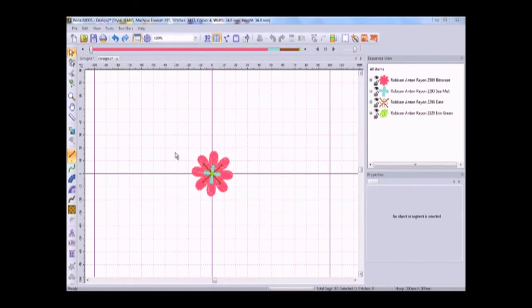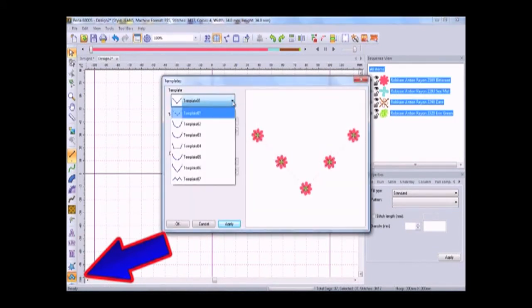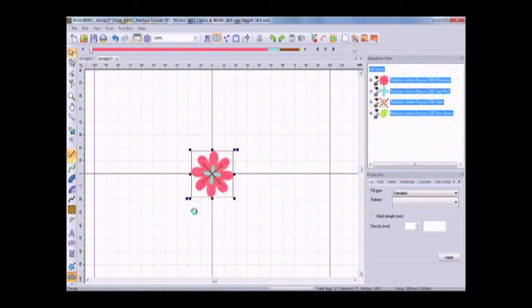There are also some preset templates that you can play with as well. If we select this flower and go to our templates, we have all of these different templates that you can use. These are great for doing along collars of garments. You can lay out that template. You can then adjust the properties of the template itself as well as the design properties. If I want these flowers to be a little bit bigger, I can apply and then press OK, and then I'll have a template that is already color sorted.